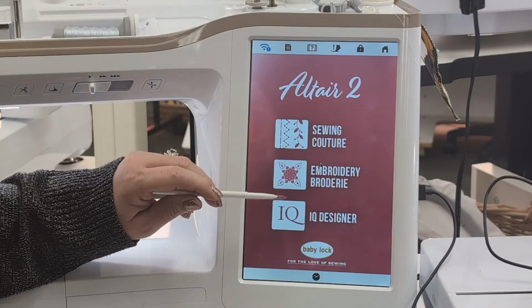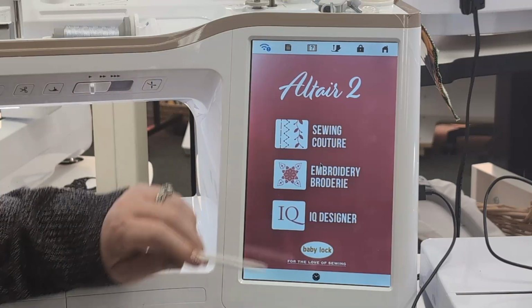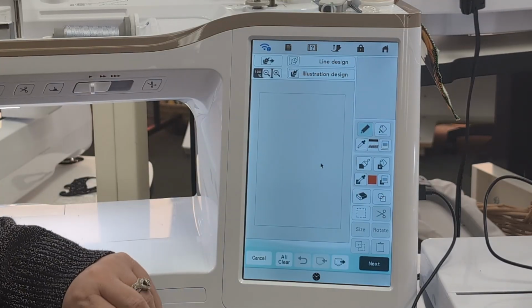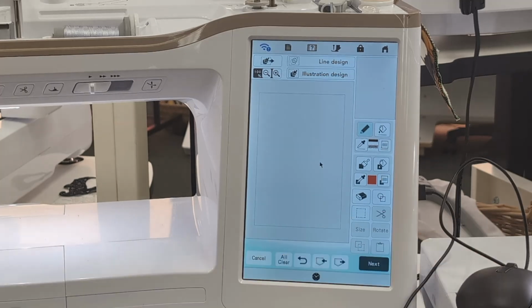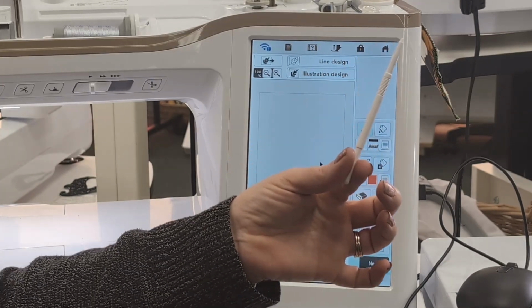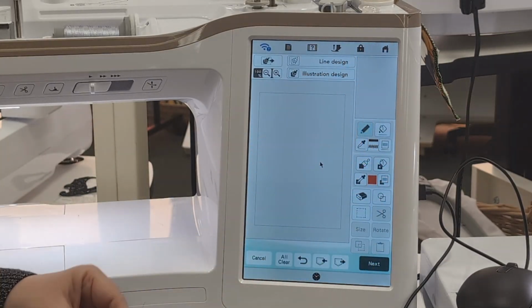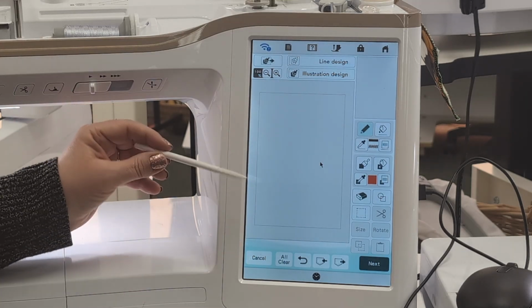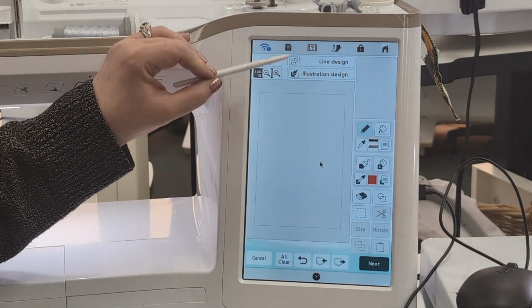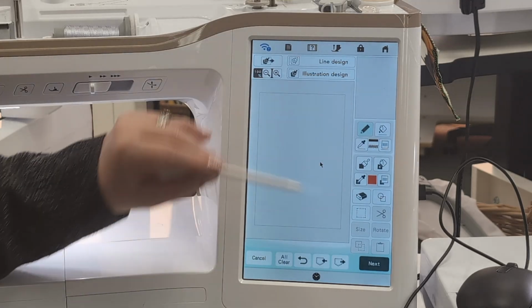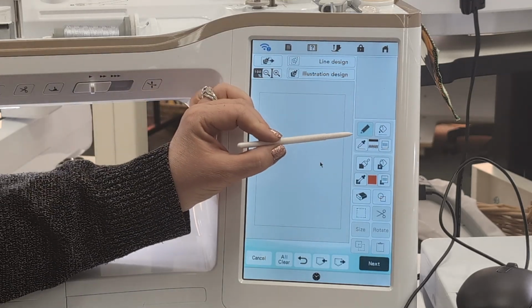We're going to start here by choosing IQ Designer. You can use your finger, you can use a mouse, or you can use a stylus, whichever you prefer. I'm going to use a stylus today because I think that's going to make it a little easier to see what I'm pointing at. Now, we're going to go over this screen. We have line design and illustrated design. We're not going to play with those today. What we're going to start with is right over here.